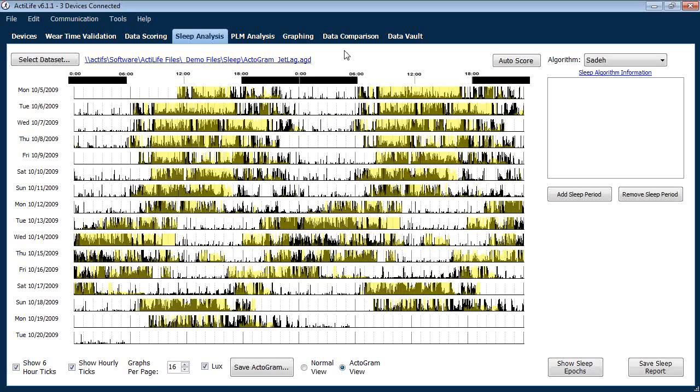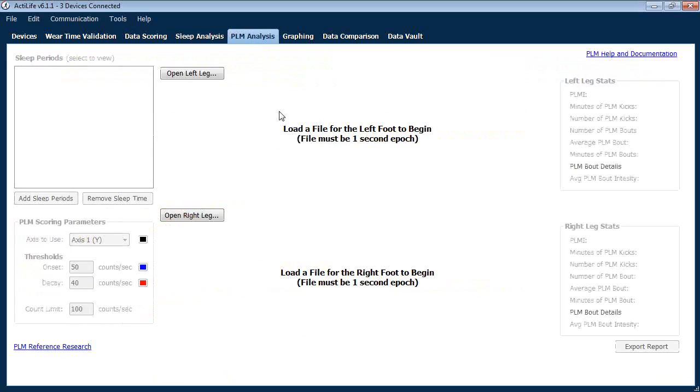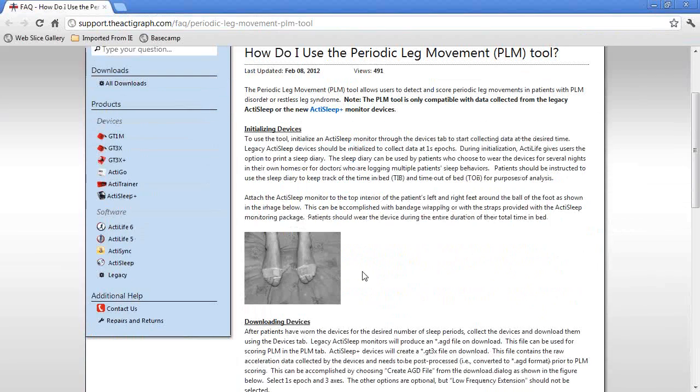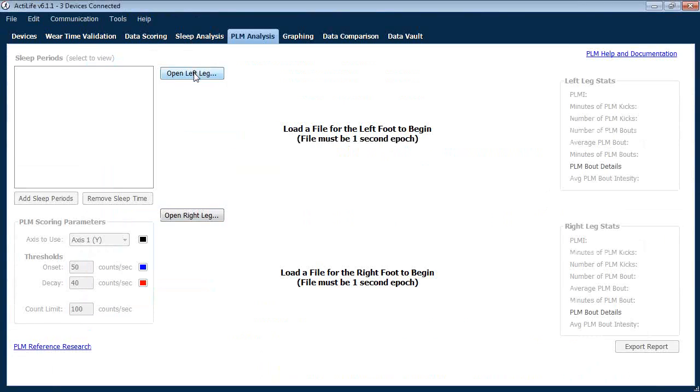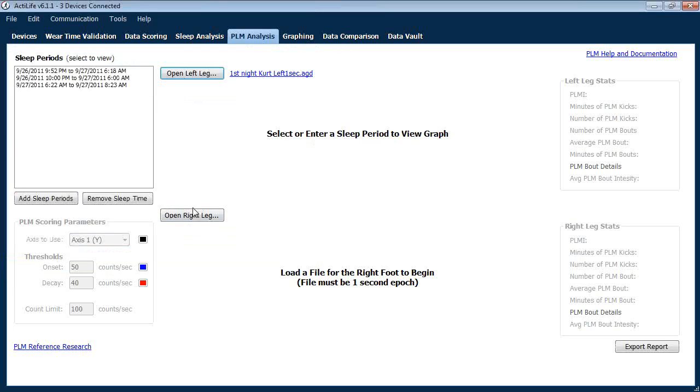The other portion of sleep that we have is PLM analysis, and PLM analysis is what's known as periodic leg movement or restless leg syndrome. The usage of PLM is with 2 devices. Each device has to be worn on each leg, which is shown in this picture. This page also gives a lot more information on PLM analysis and how to set it up correctly. So for PLM, I have to have 2 leg AGDs, which I do have here. So I have my left leg and I have my right leg.